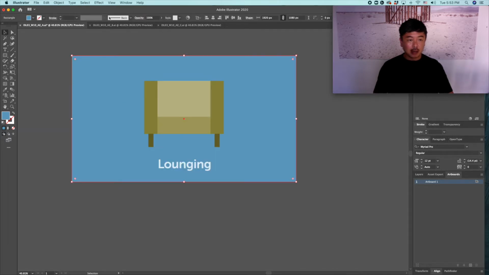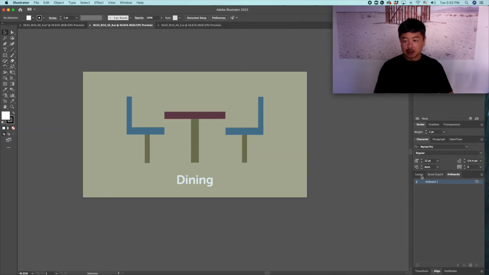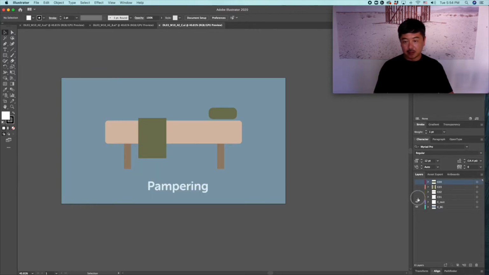Okay, if we take a look at the next file, I have all of the background, text, and all the elements separated into different layers, so each part can be animated. And the last one is organized like this as well.